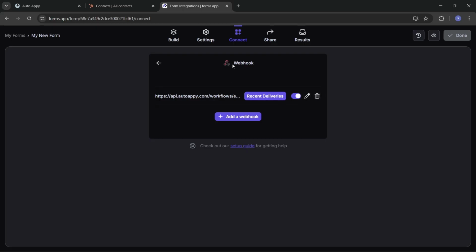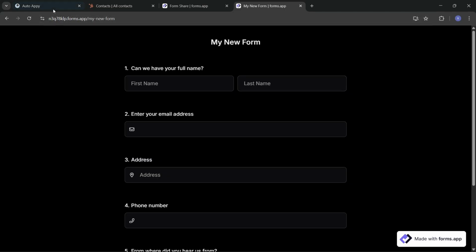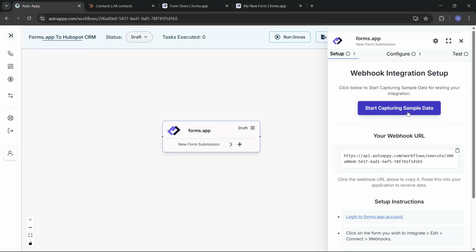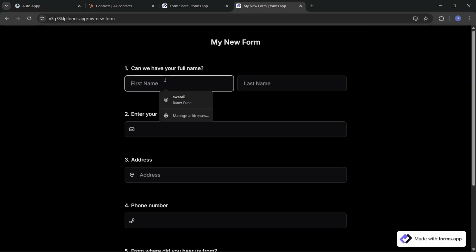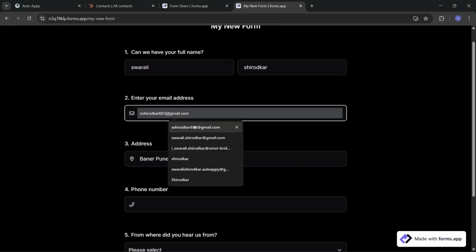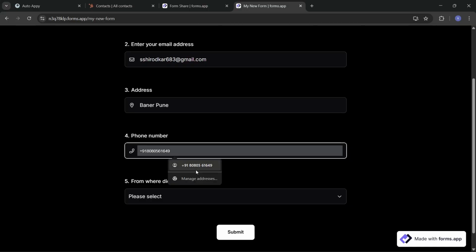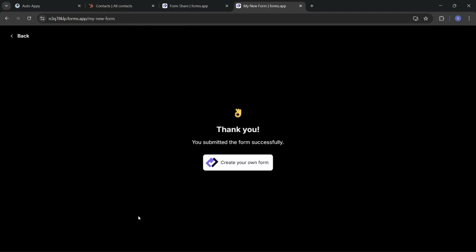So now at the right tab, there is an option available of share. So just click this, copy this link and paste it into a new tab. So this will open up the form which we have just created. So now just go to AutoAPI and start capturing the sample data. While the data is being captured, just go to the form and start filling it. I will just be using my credentials for instance. You can use anything, and you can have any fields which you want. I'm using these for instance. Say submit. So the response has been submitted.